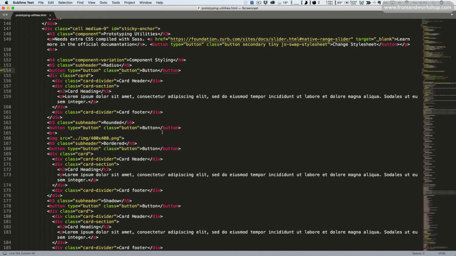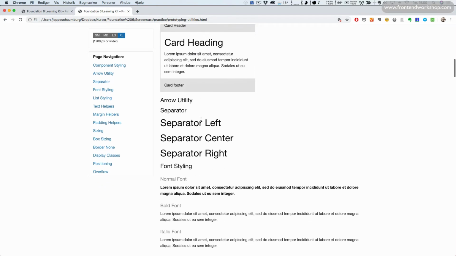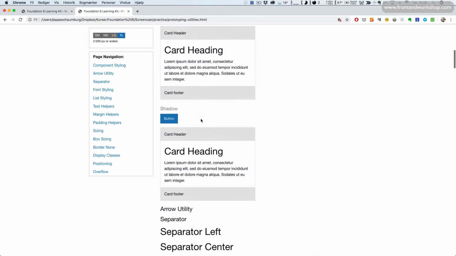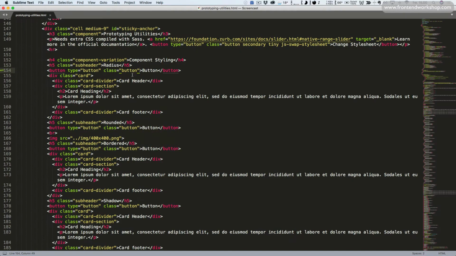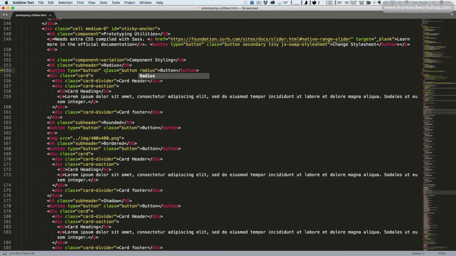So before I continue, let's go back again and see what the practice section looks like. So I have all this code already put in. Now we're just using these basic classes to alter the styling of all of these elements. So first we have a button and a card, and we want to make use of the radius utility class. So we simply add the radius class next to the button class here. And for the card, we also add the radius class there.